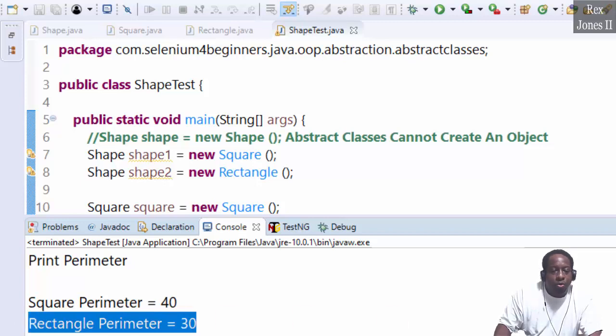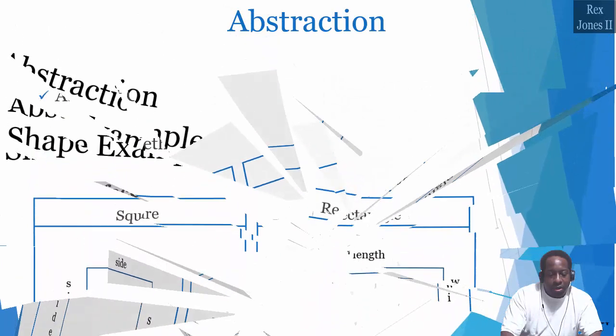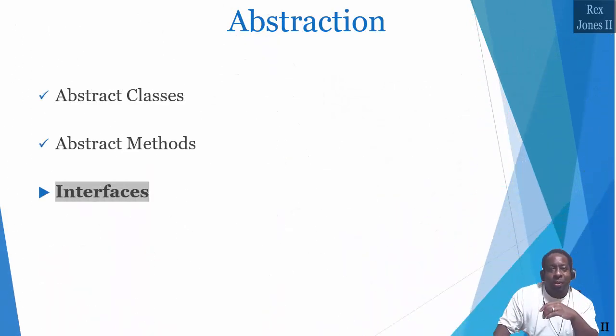Next, we're going to look at interfaces.